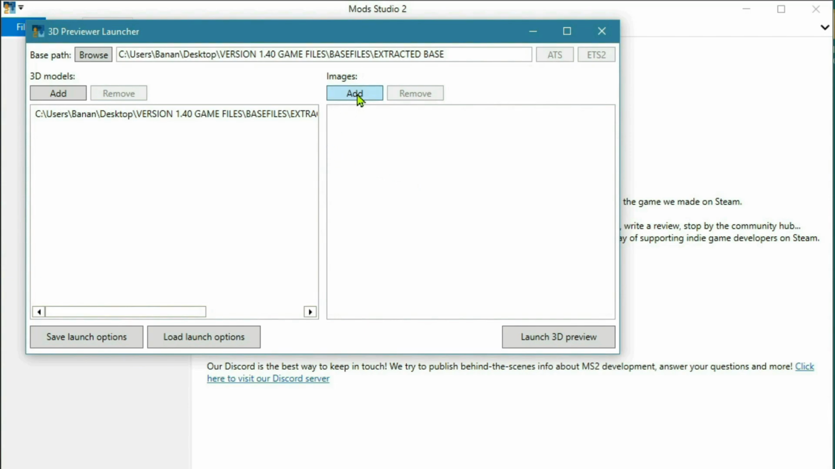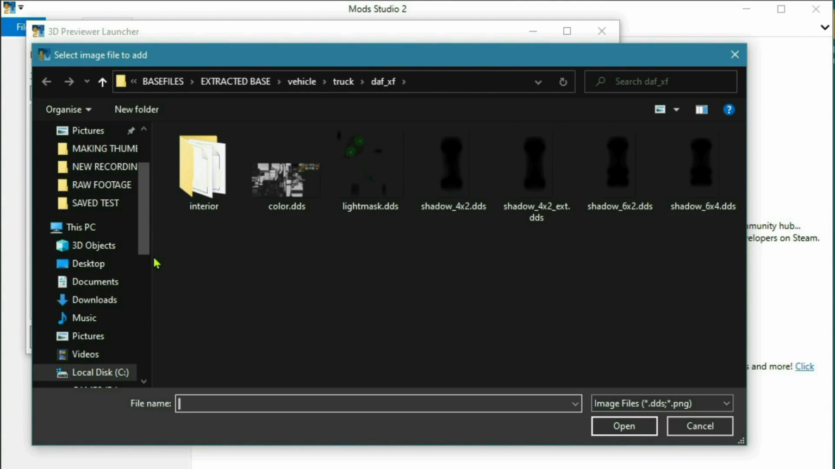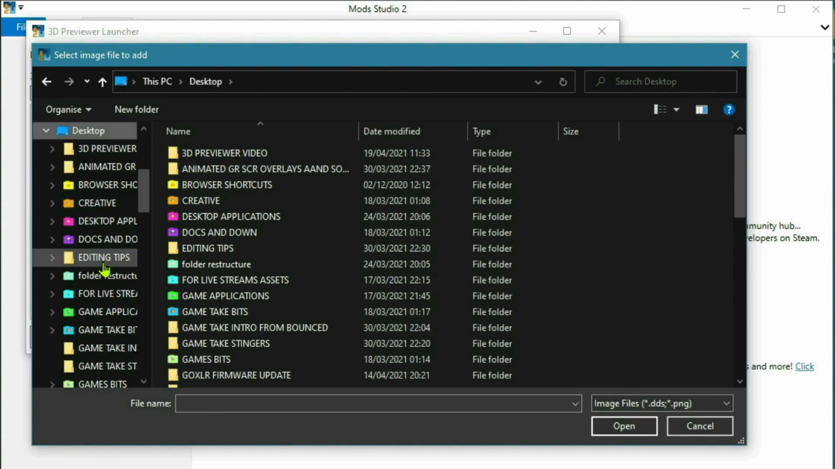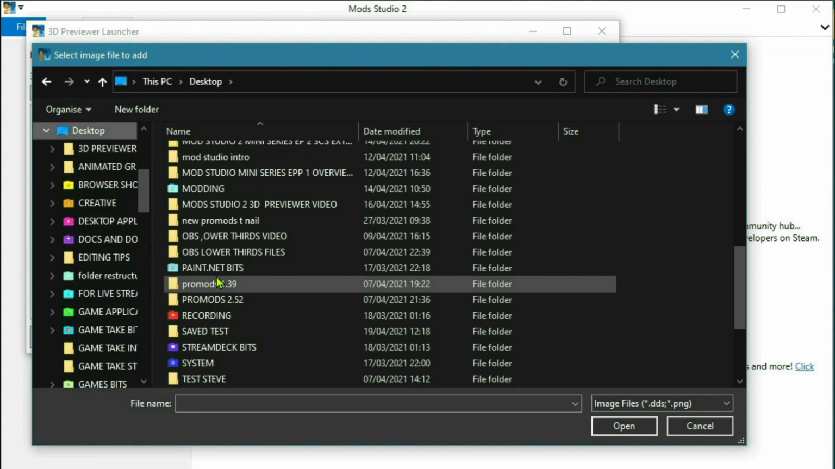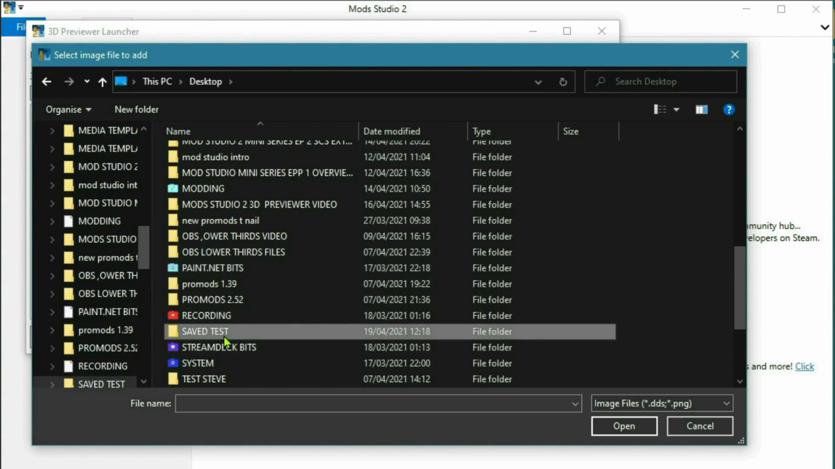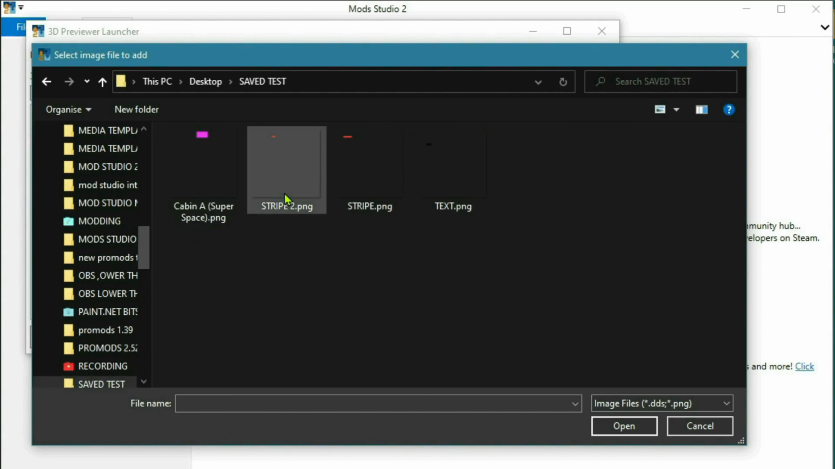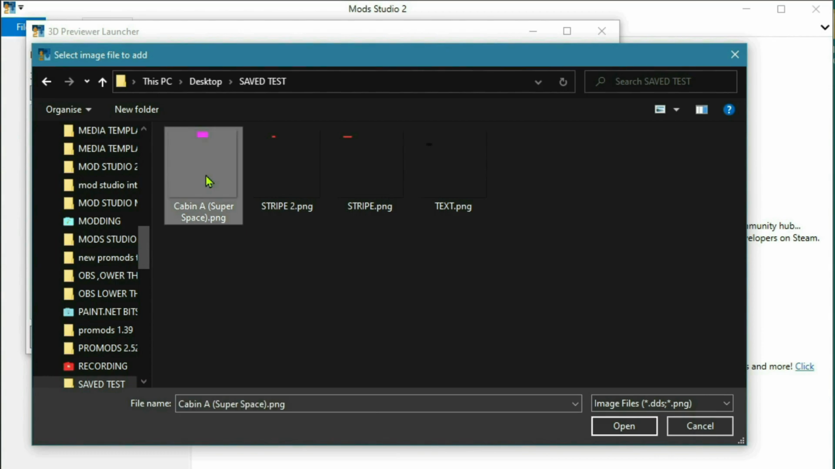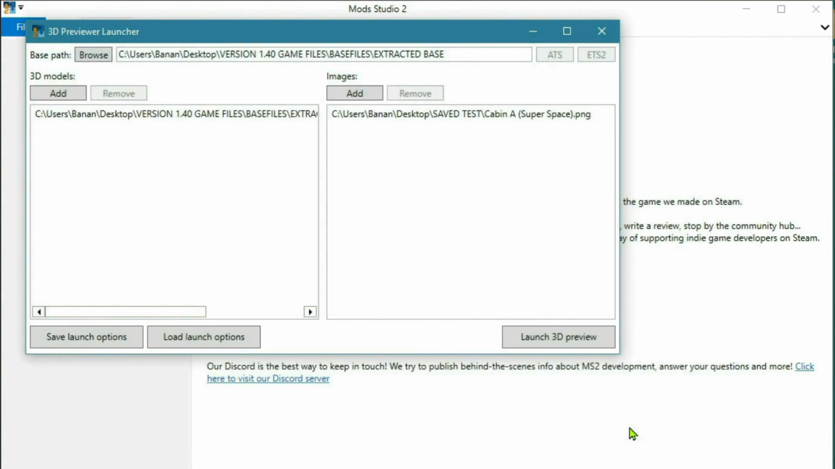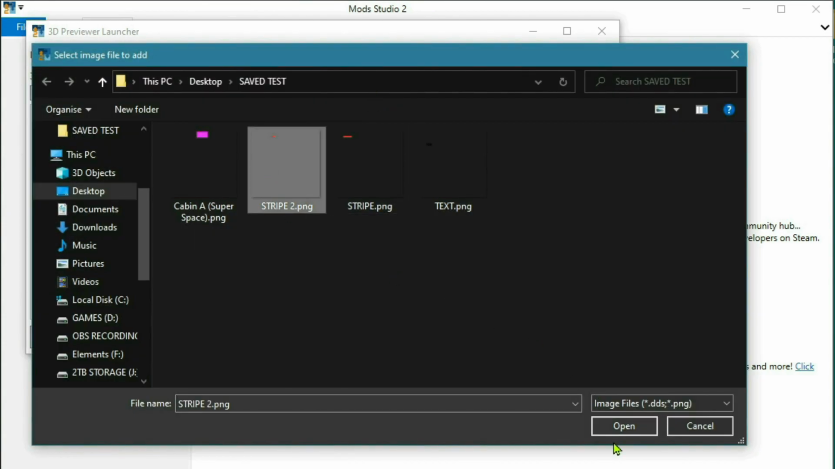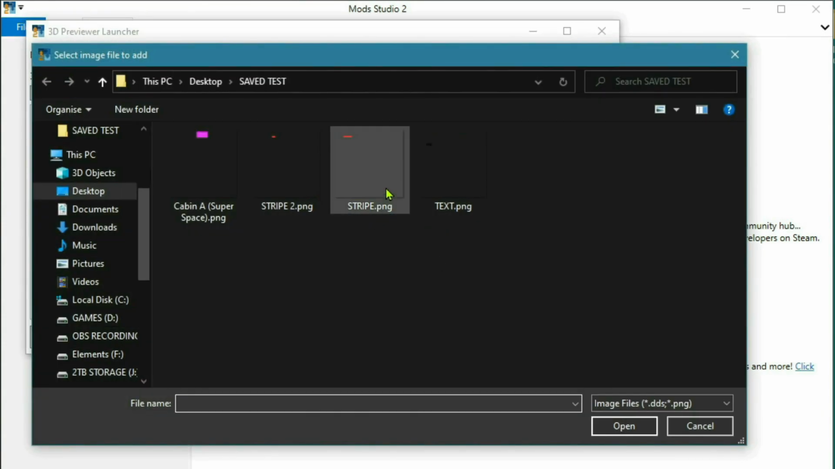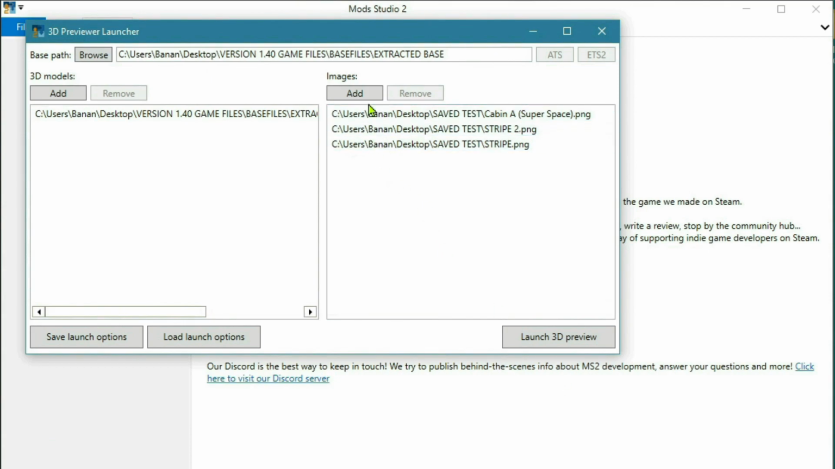And you can also do the same with your images. So you can add in your images. We want to go to desktop. We've got it down as saved test. Yeah, and so you could add these in one at a time. We'll add that one in. Open. You'll see it'll show that. Add the next one in, the next one in, and add the next one in. That should be all of them.